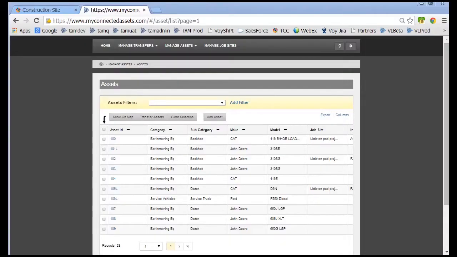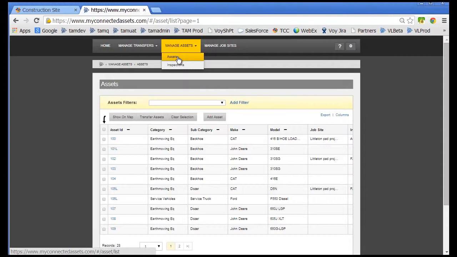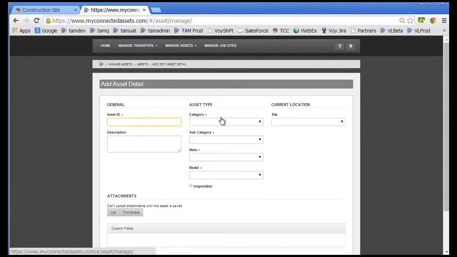This video will show you how to add assets and enter data in custom fields. Your company has just purchased a new line of products, and your task is to add the new assets using the web client. Click Manage Assets, Assets, and select the Add Asset button from the drop-down list.